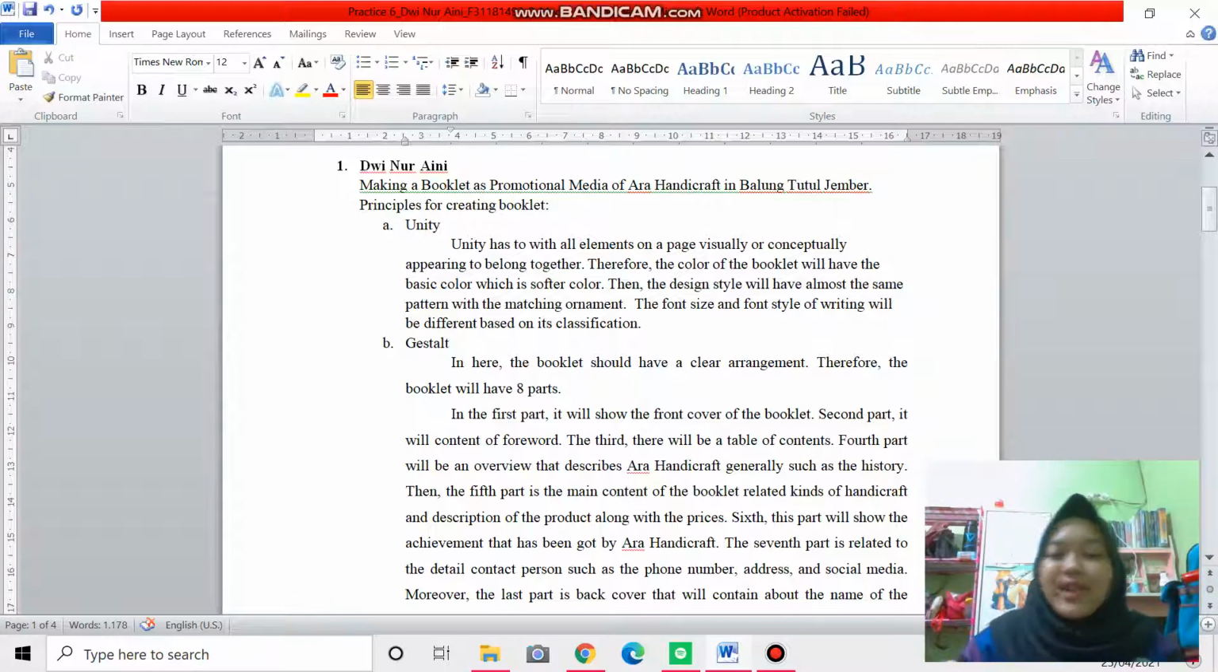Okay, so the next principle is the key start. In here it should have a clear arrangement to make the key start look good. Therefore the booklet will have 8 parts. The first will show a front cover, the second part will be a foreword, the third will be a table of contents, and the fourth will be an overview.